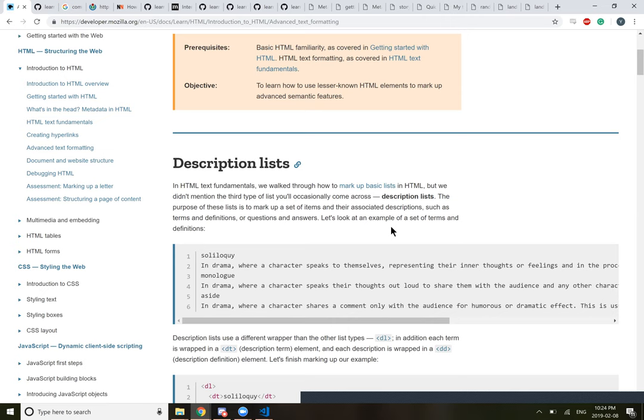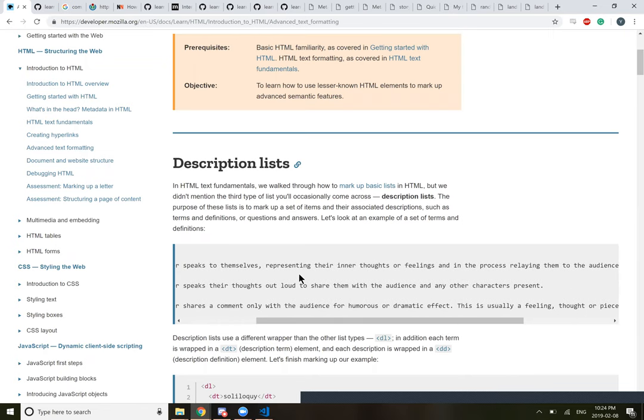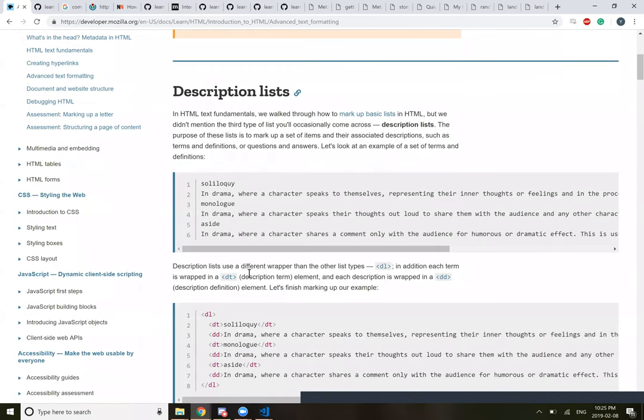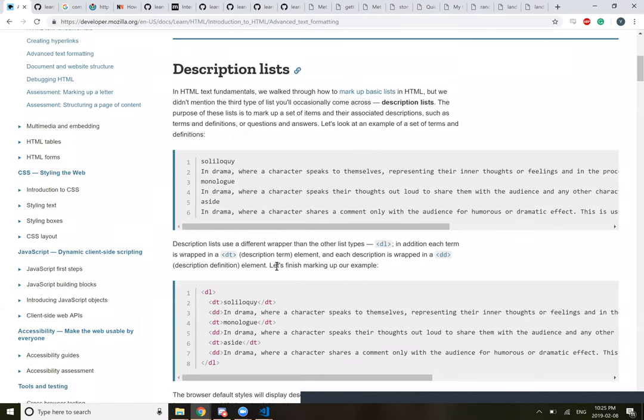Let's look at an example of a set of terms and definitions. So, soliloquy, in drama where a character speaks to themselves, representing their inner thoughts, monologue. An example. Description lists use a different wrapper than the other list types, so DL. In addition, each term is wrapped in a DT, so description term. And each description is wrapped in a DD, description definition element.